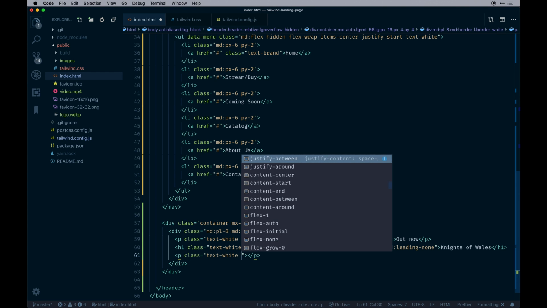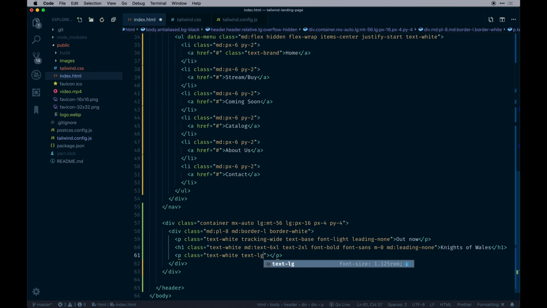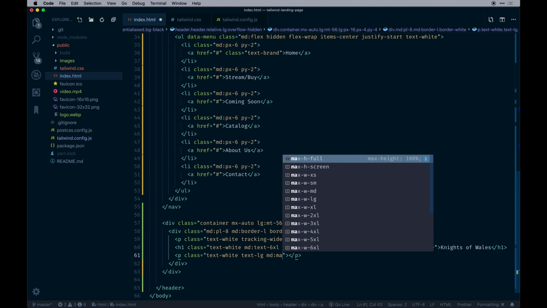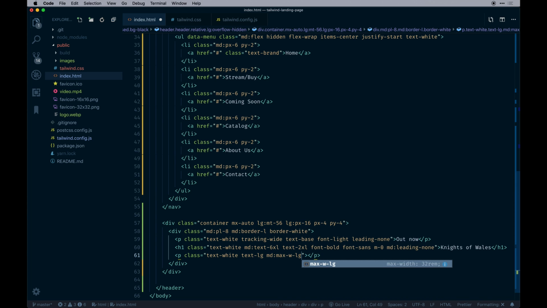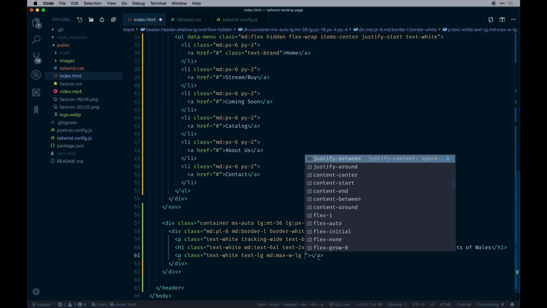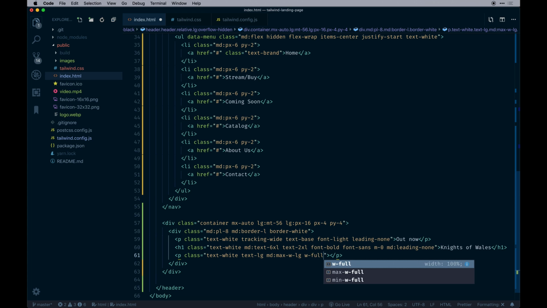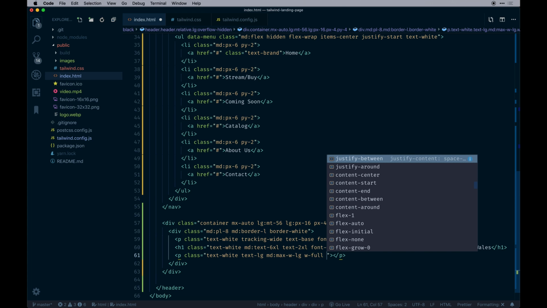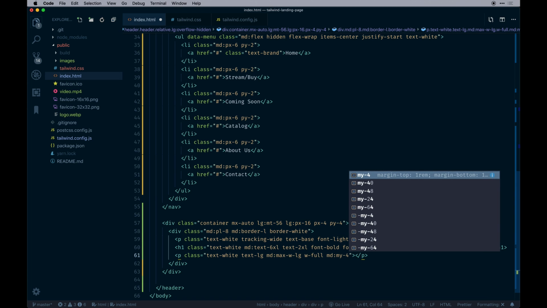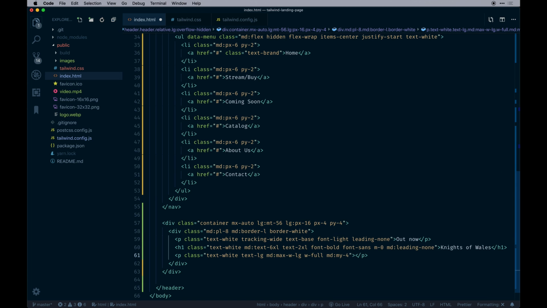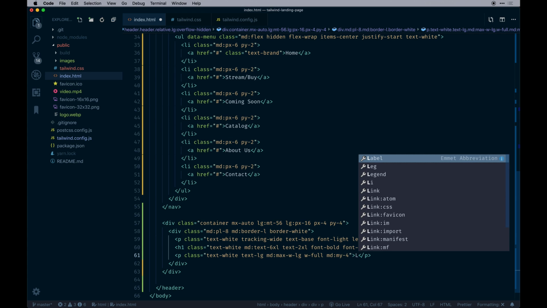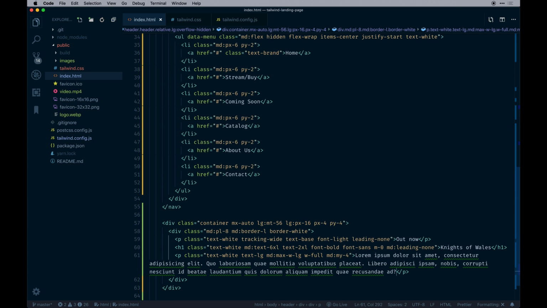Text-white, text-large. On medium screens it will be max-w-large, and then we'll make it width full on small screens, and we'll do some top and bottom margin on medium screens and up. And I'm probably just going to do lorem here.